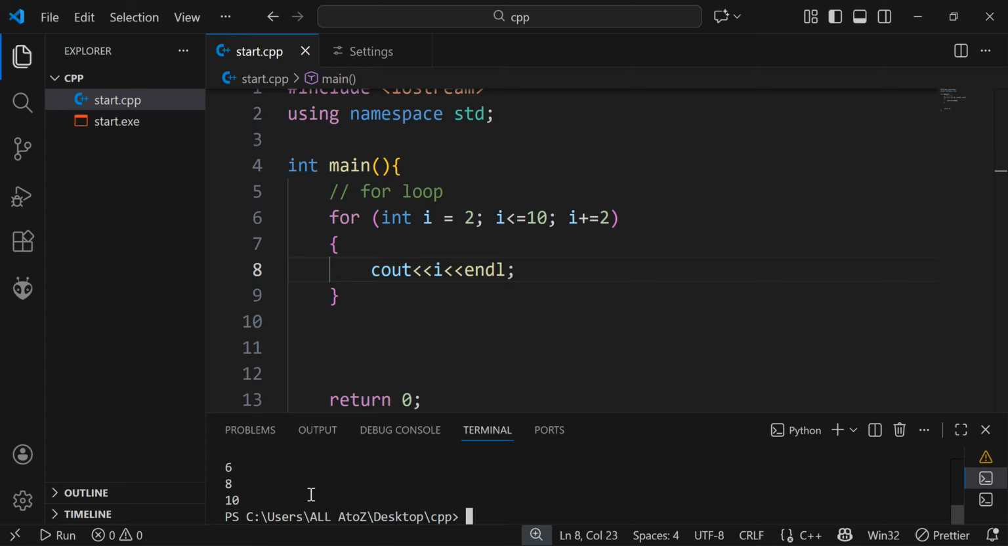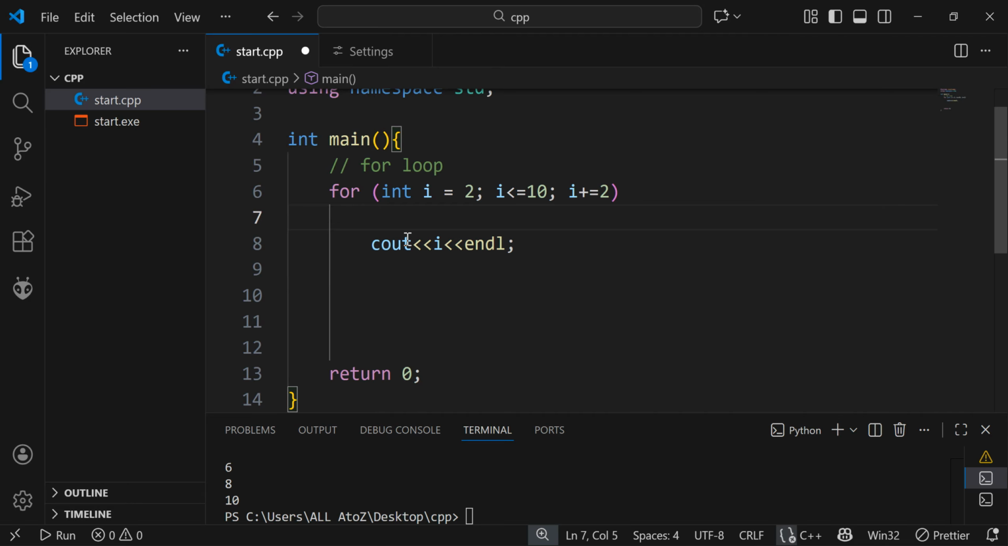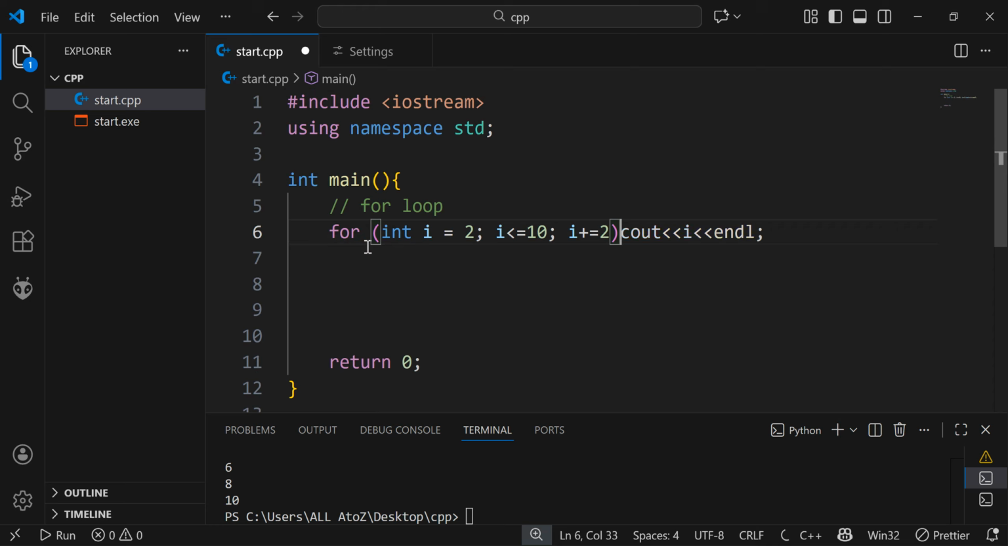We can also use the for loop without these curly brackets, or braces. We can just omit them, remove them like that. This is going to work the same way, and even if we put them there, it's going to work. The curly brackets just give us the scope where we can put our block of code. It separates our code.